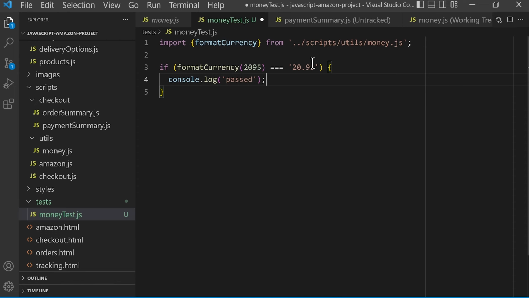Now, if it is not equal to 20.95, we're going to say that this test has failed. So we're going to give it an else, curly brackets, and then here we're going to console.log the string failed and save. And that's it. This is our first automated test. It checks if the result of this function is correct. If it is correct, we're going to display passed, and if it's not correct, we're going to display failed.